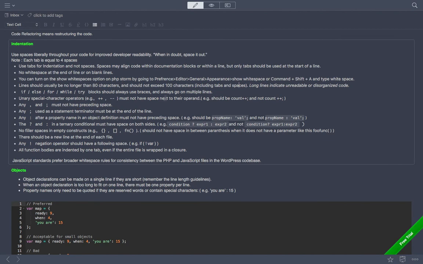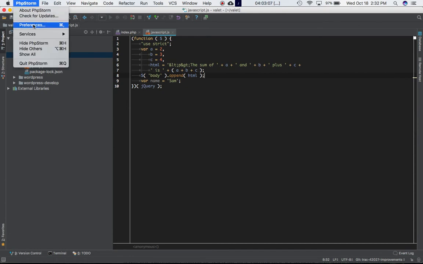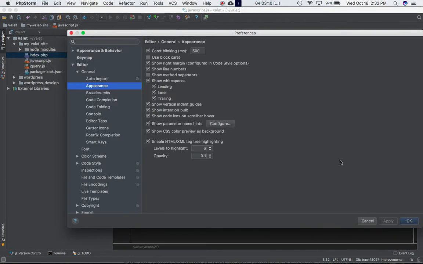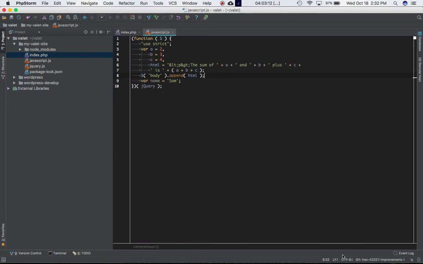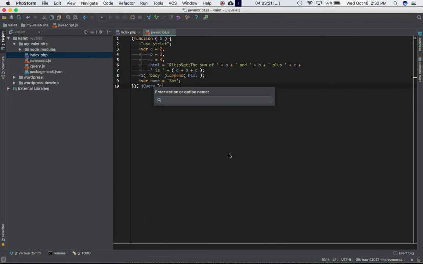One more thing. If you want to switch on this white spaces option, you can also do that by pressing Command Shift A on Mac and then typing white, and you'll be able to see it and turn it on and off from here. Okay, cool.